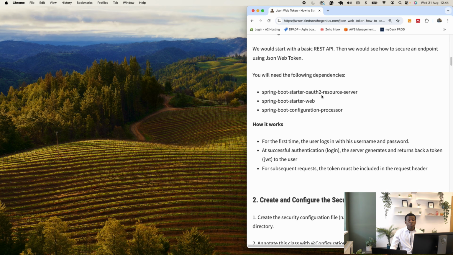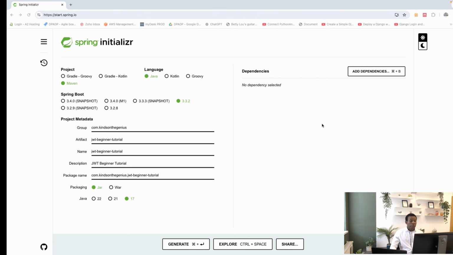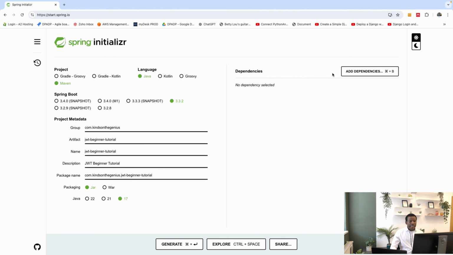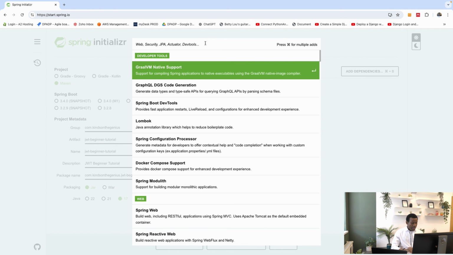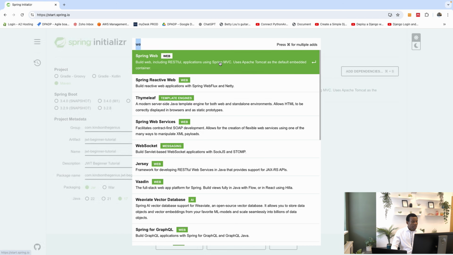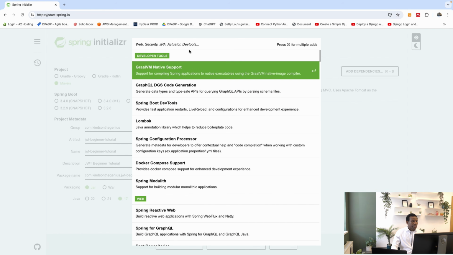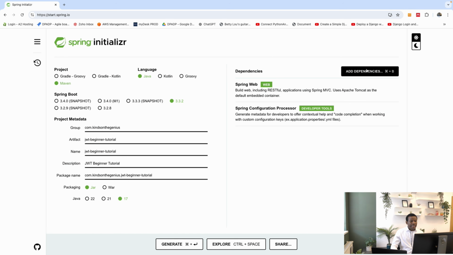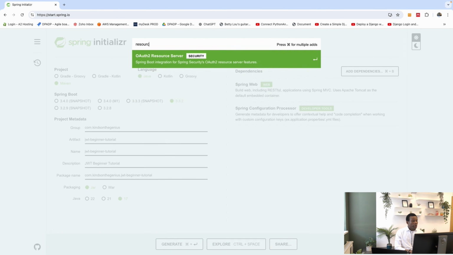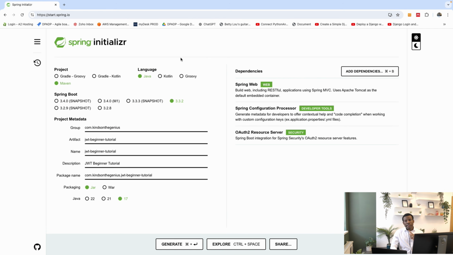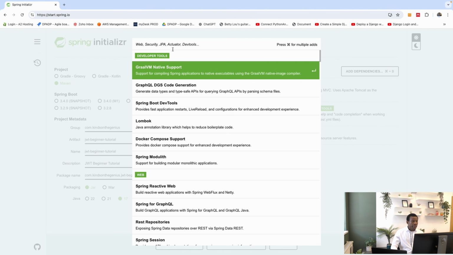Spring Boot Starter OAuth2 Resource Server, Spring Boot Starter Web, and Spring Boot Configuration Processor. So let's add our dependencies. We have web, it's going to be this one, and the second one is configuration processor, and the last one will be Resource Server. And finally, I would like us to add the Lombok annotation because I would like to create a simple list of users or list of items.